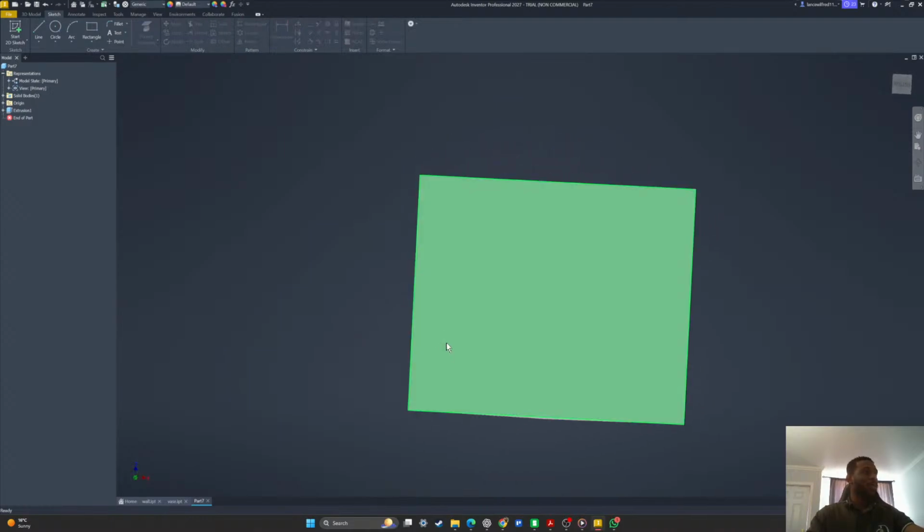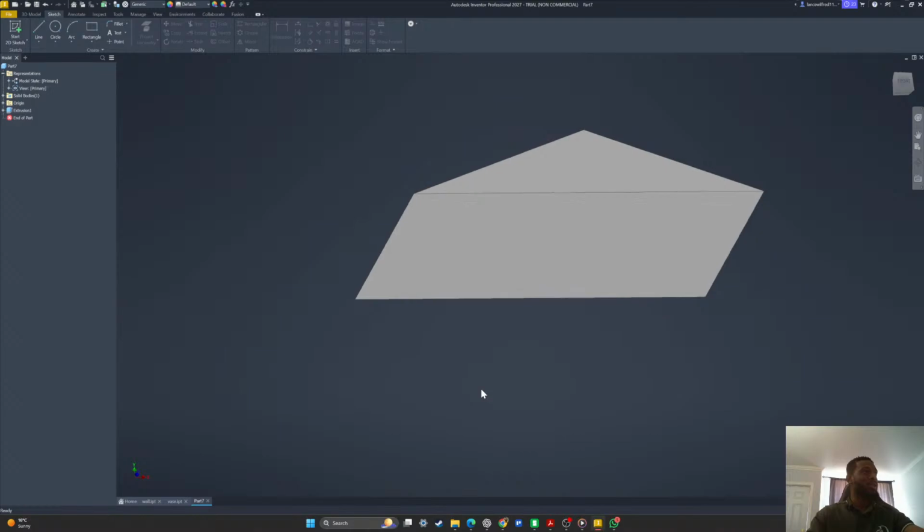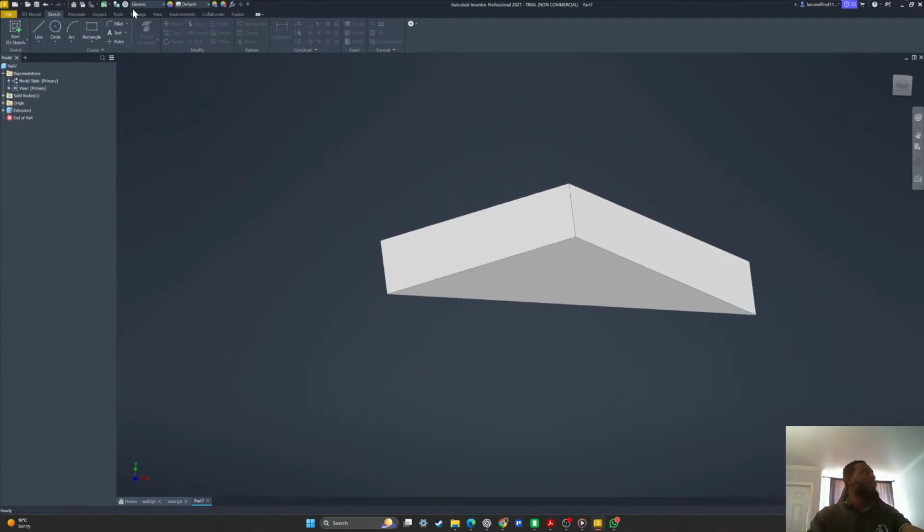So now the next thing that we need to do is save this as roof.